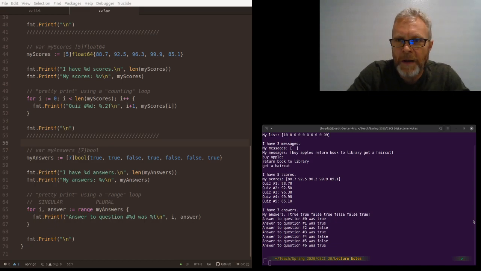Okay, so in Lab 12, it's easiest if you make a directory for that stuff and type go test.